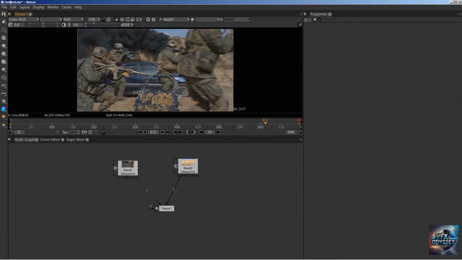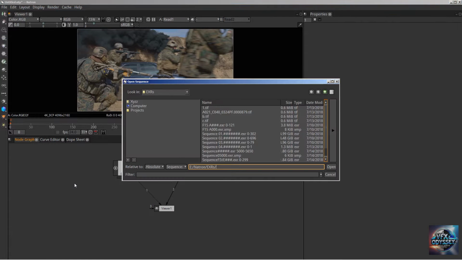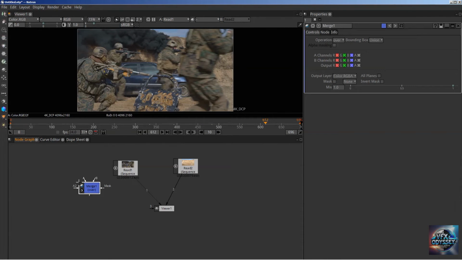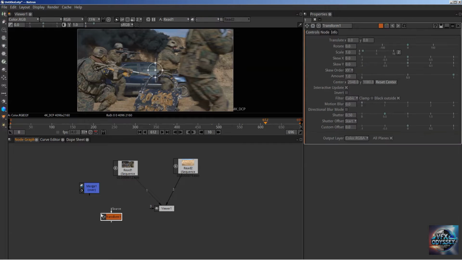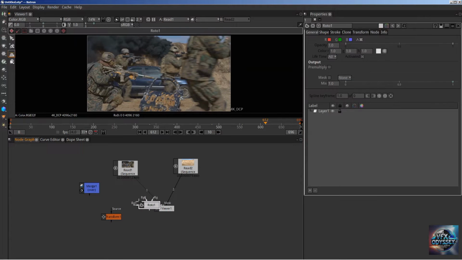Or you can come over here, and I would recommend this to be the last resort, to come to the left and select image and select read, because there are some nodes you are going to be using so often, you don't have time to go and grab them from the list. You're going to be using read very often. You're going to be using merge very often. You're going to be using transform very often. You're going to be using roto very often.